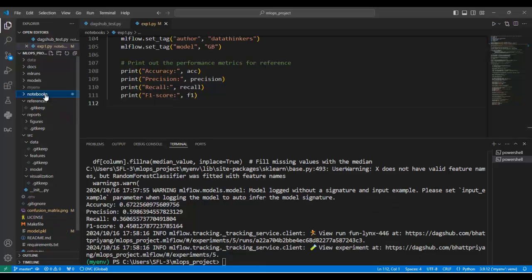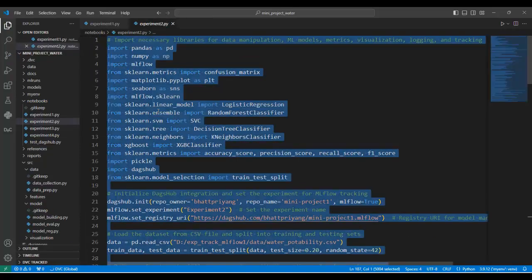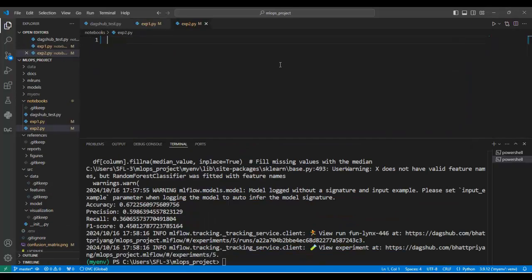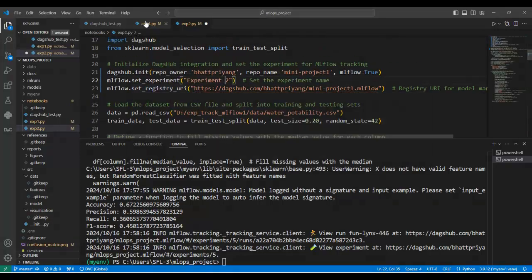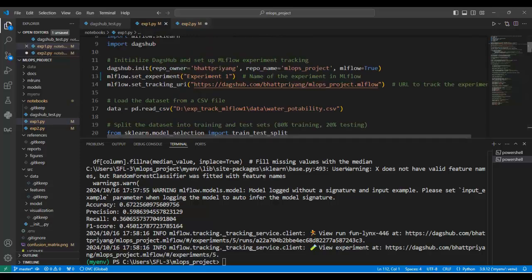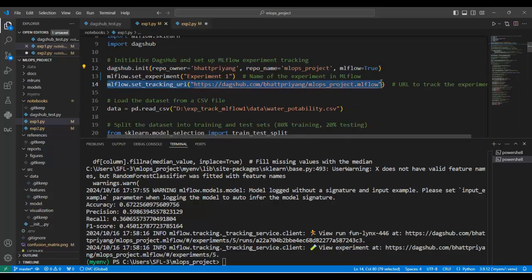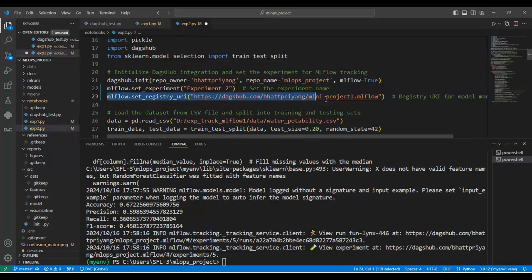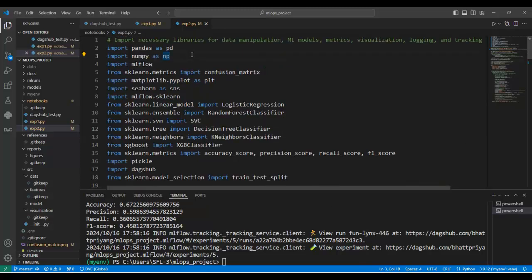Let's click over here, notebooks folder, and let's create a new file, exp2.py. For our second experiment, let's select this code, copy it, and paste it over here, experiment 2. Again we have to change this for MLflow tracking. Let's copy this, paste it over here, copy this tracking URI, and paste it over here. Let's save our code.